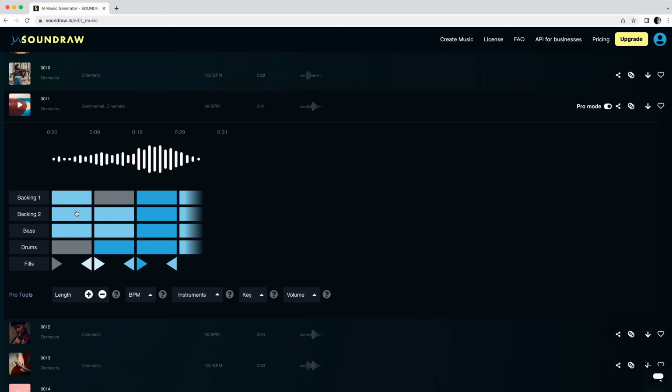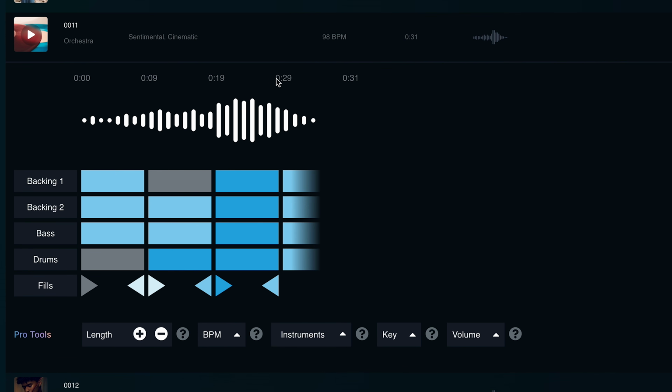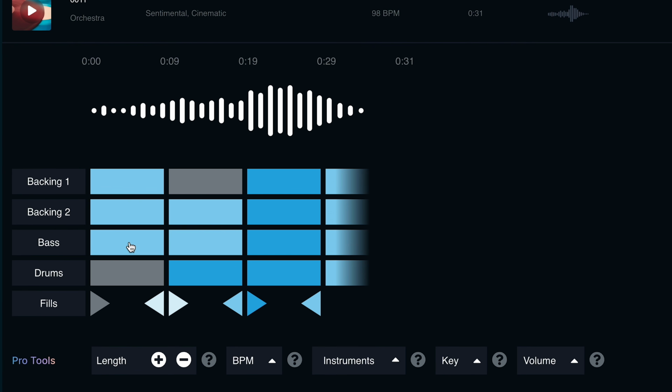So here now we're actually fine tuning the intensity of each section that it's given us. So we have 0 to 9 seconds, 9 to 19, 19 to 29, and then that outro for 2 seconds. Now, what you can do here is take stuff away and add it. If it's gray, it's not there. If it's light blue, it's a little intense. And if it's dark blue, it's very intense.